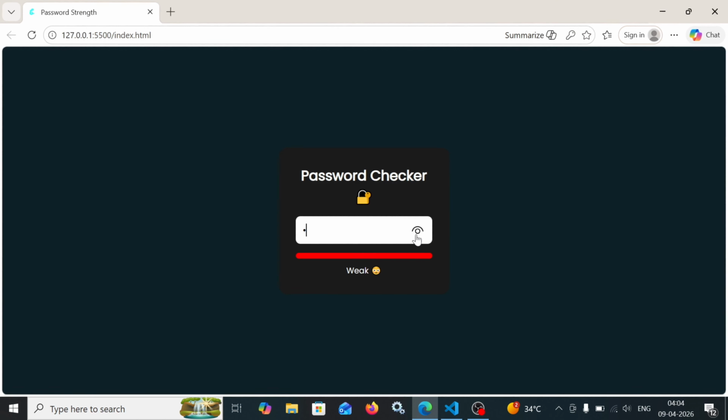As you can see, the strength updates in real time. And that's how you can build a simple password strength checker. To improve this, you can also check for special characters for better security.